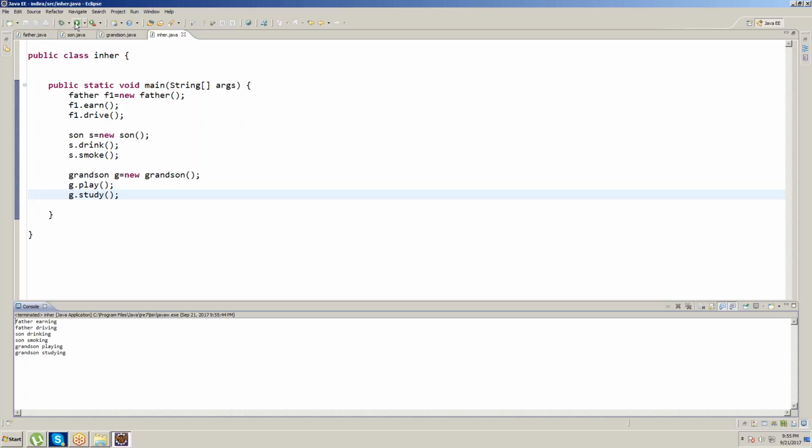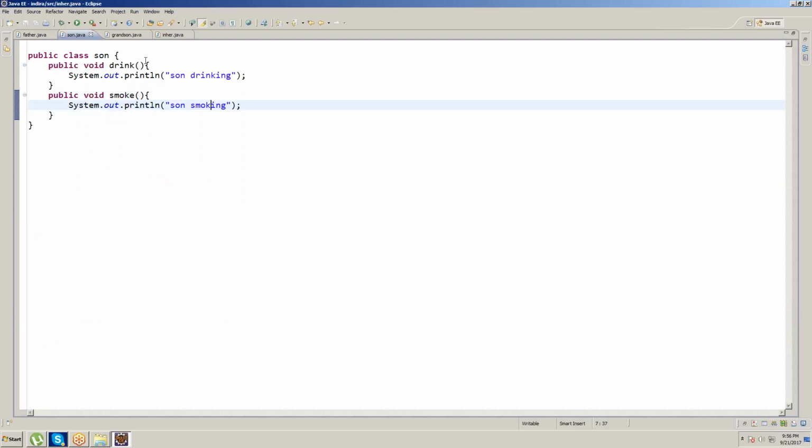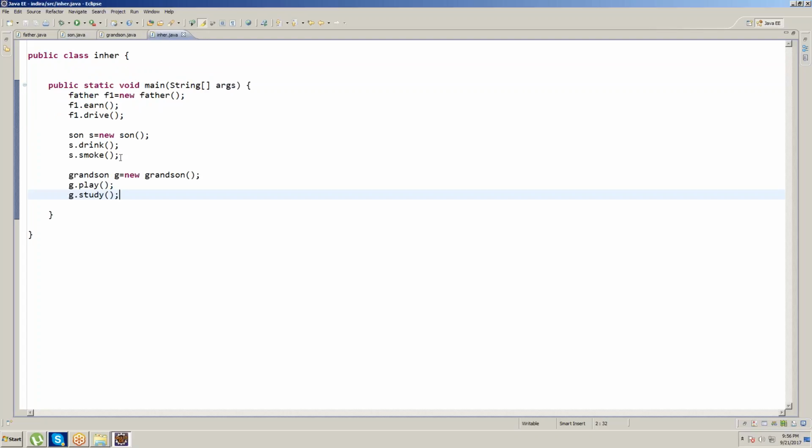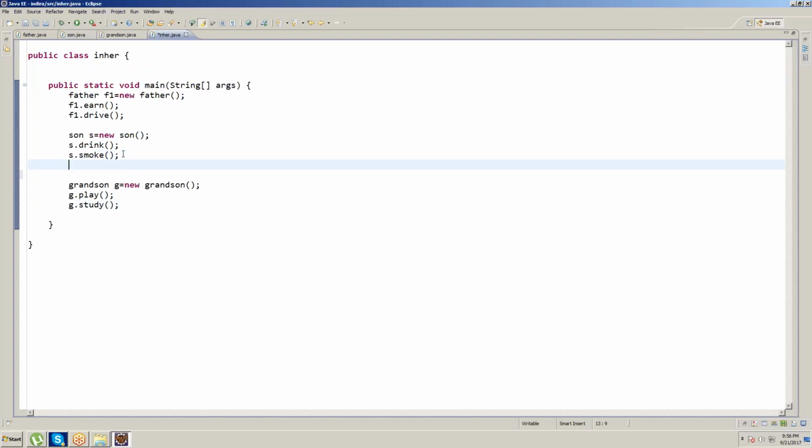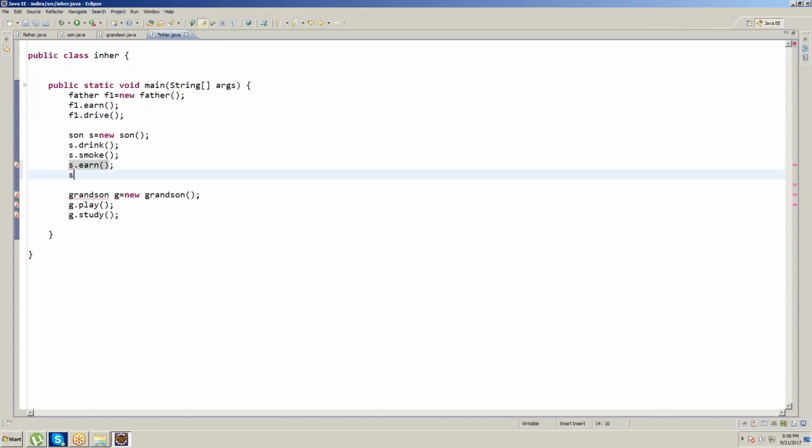Concept is over. Next concept today, inheritance. Now I am going to the son class, and here I am writing Son extends Father. What will happen? Father properties will come to the son. Save. Come to inheritance: son can get two more properties. s dot, and automatically the properties will come, and s dot drive.